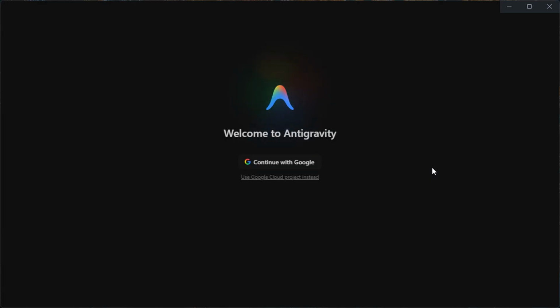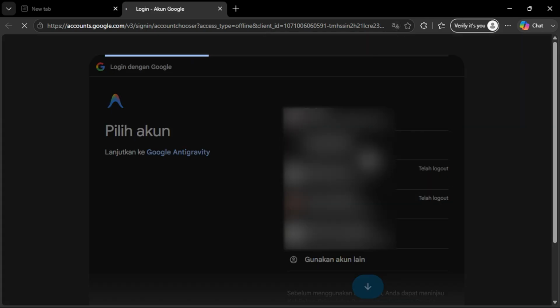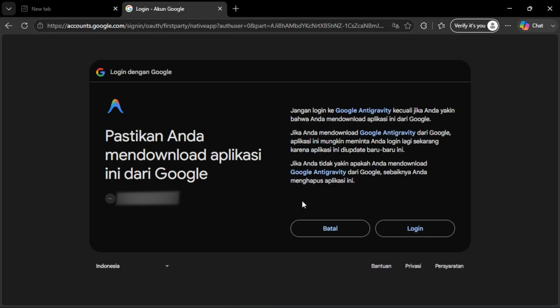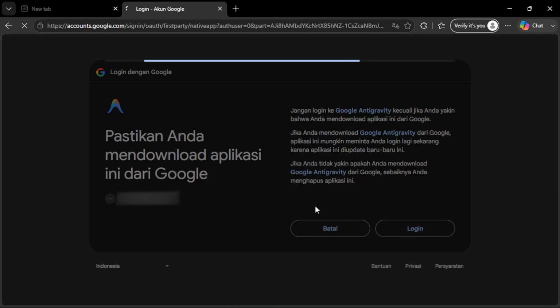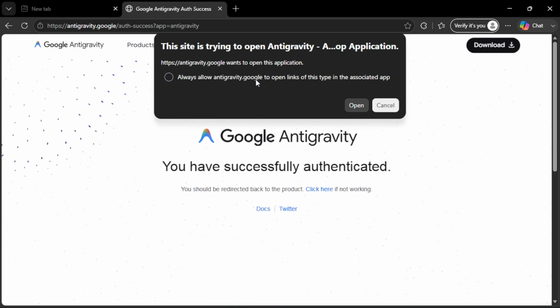At this point, you do not need to change anything unless you know exactly what you want to change. For most people, the normal settings are fine. Wait for the installation to finish. Do not close the window while it's installing. Once it's done, you should see an option to open Google Antigravity. Click Open or Finish.